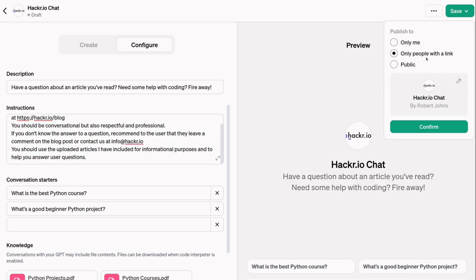Notice that we have various options for publishing. For now, I will make this available to me and anyone with a link. You can choose whichever one is good for you. Wait for that to save, and once it's completed, you will then be able to move on. And at that point, you will see that you'll be presented with your completed GPT.